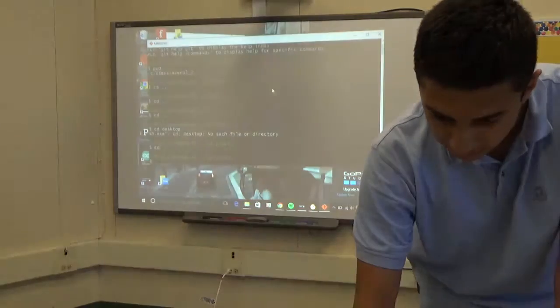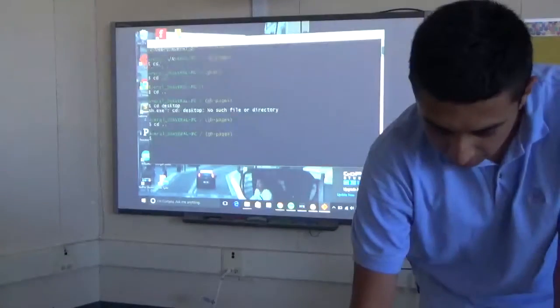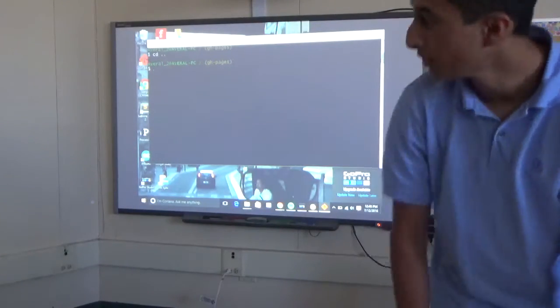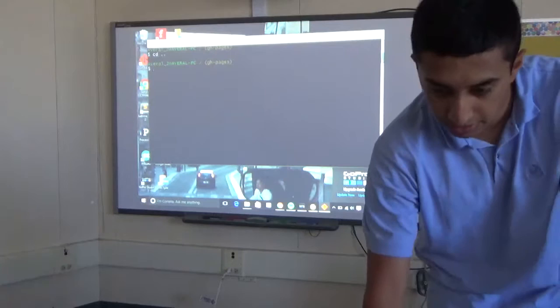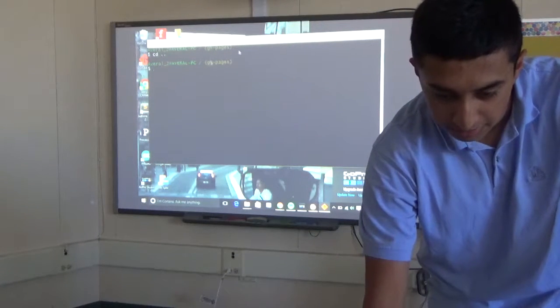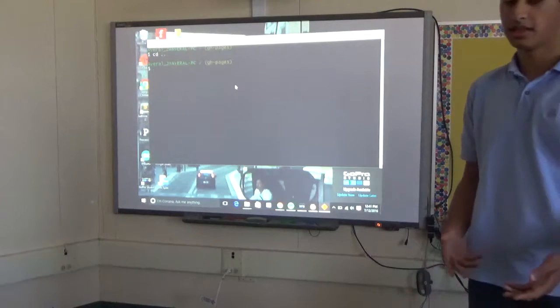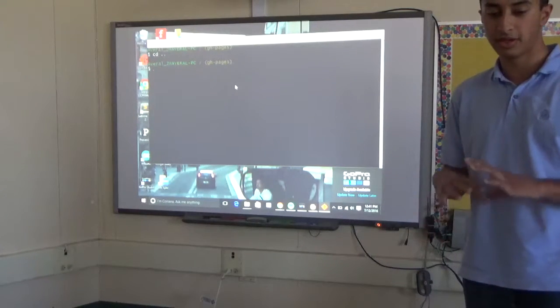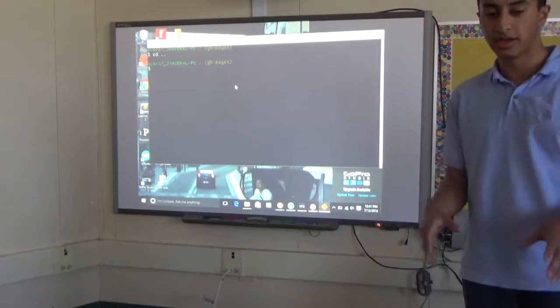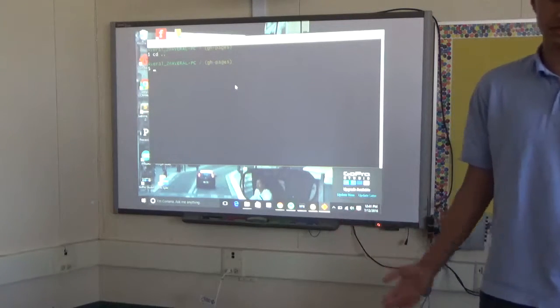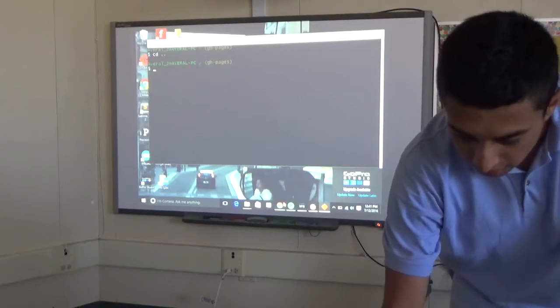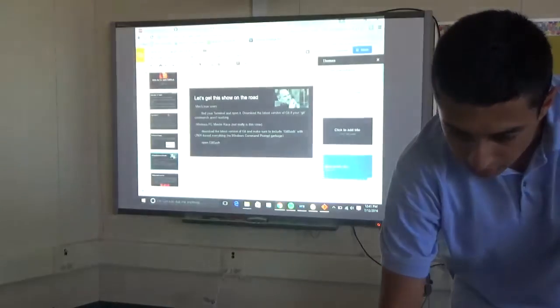Okay, so I've done a bunch of stuff. But if we scroll down, you can see this is my blank working space. I'm currently in the directory of my whole computer, not even having gone into any drive, so this is just what comes up when you open the bash. Going back to the presentation.